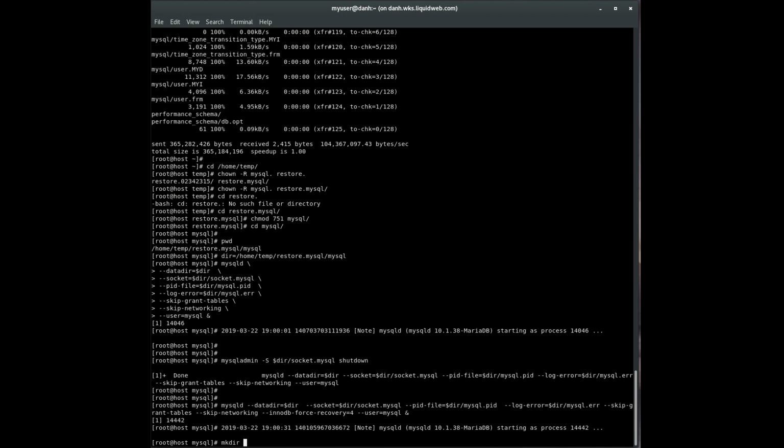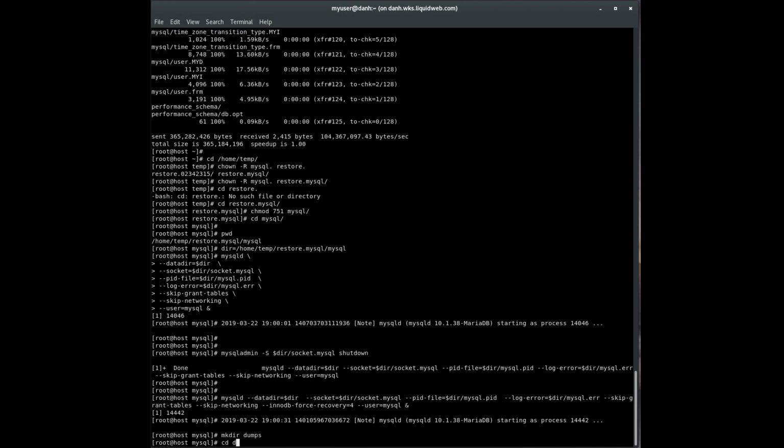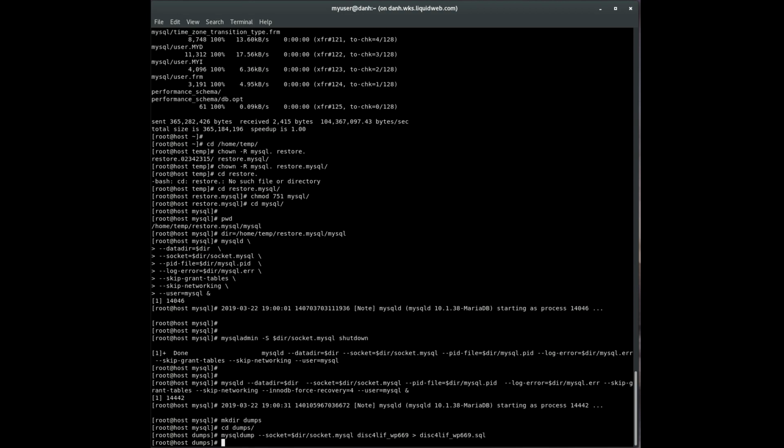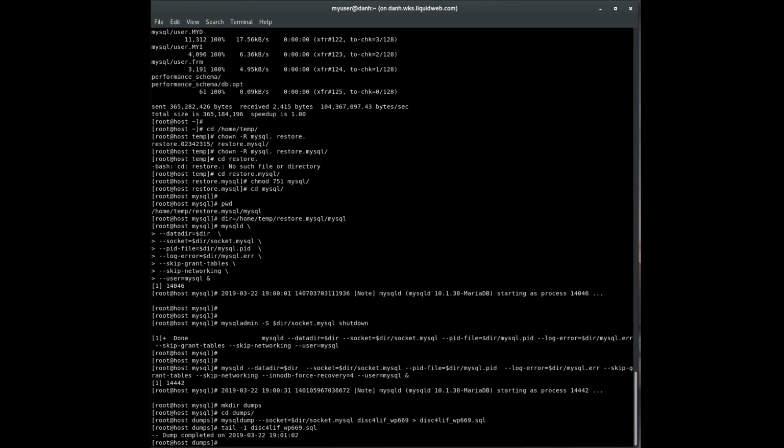So let's make a new directory called dumps, and we'll go into there, and now we're going to take a MySQL dump of this directory, or rather this database in here. And then we're going to want to tail the last line of this dump file or SQL file to make sure it completed properly, and it's going to show dump completed. That way you know it successfully took a dump.